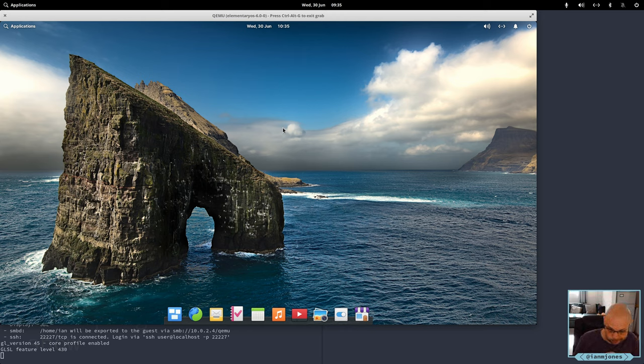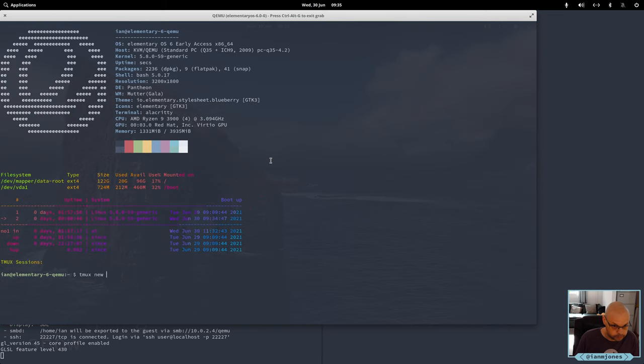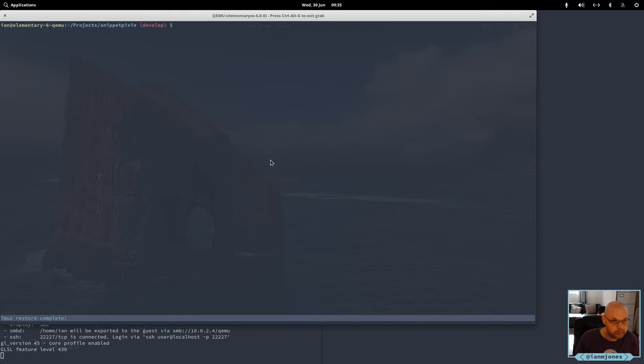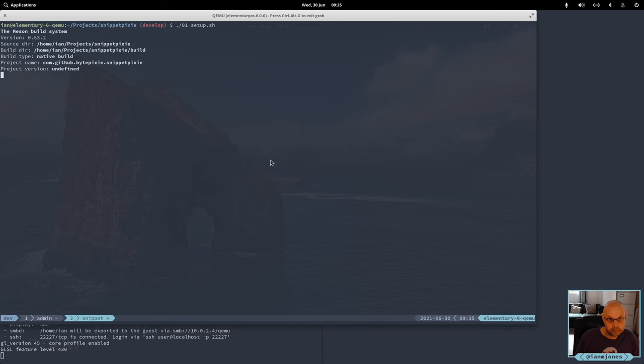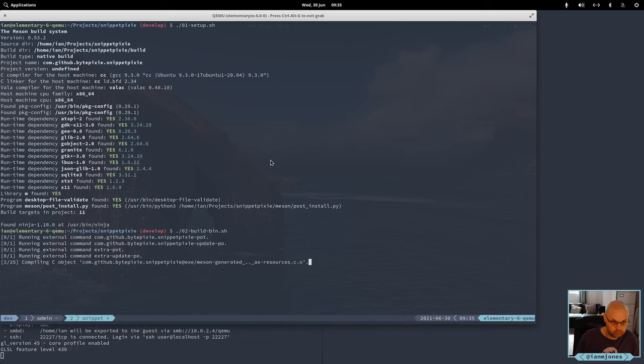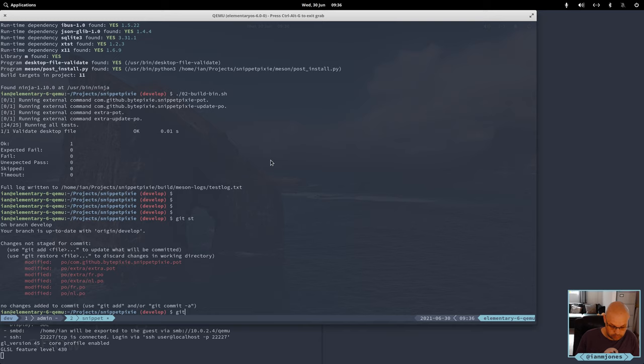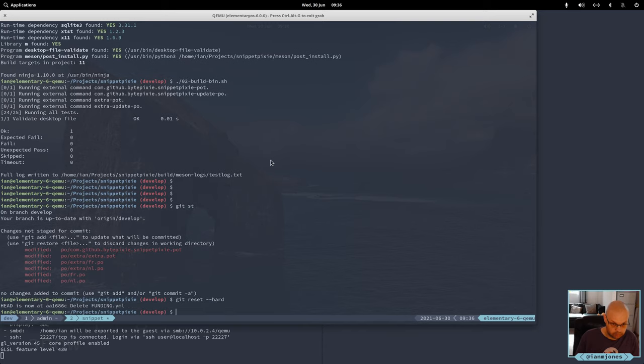So, how should we do this? Should we just do this in Vim and stuff, or should we do it in Code? Okay, let's just get this up and running. We'll actually do a setup. Make sure it compiles. Get rid of all that stuff that doesn't need to change.